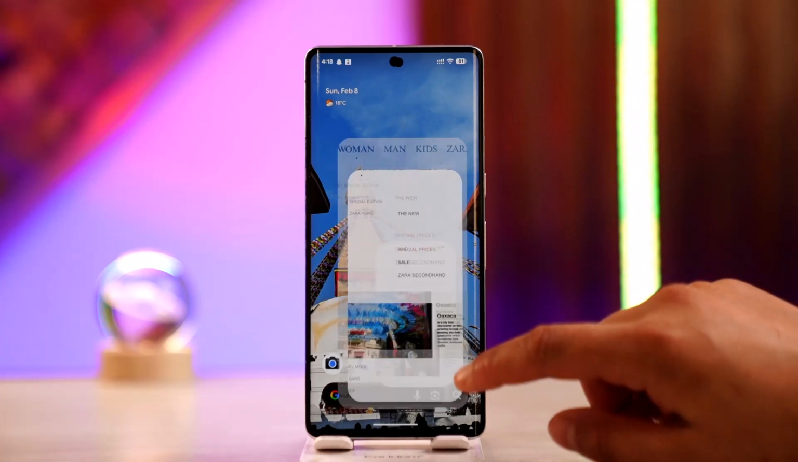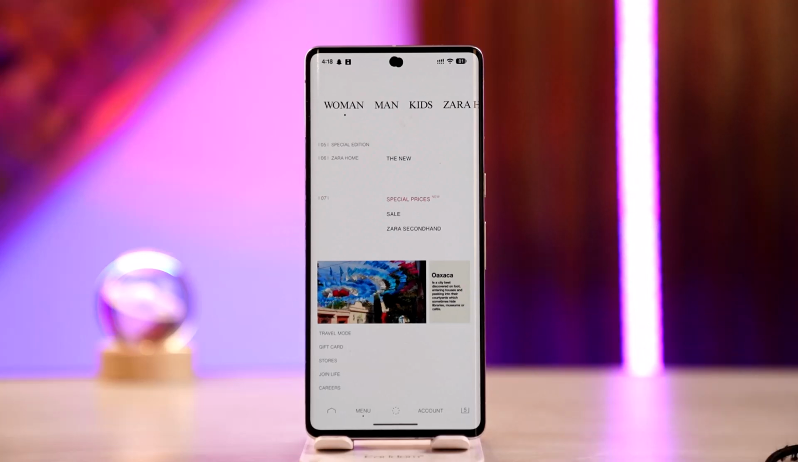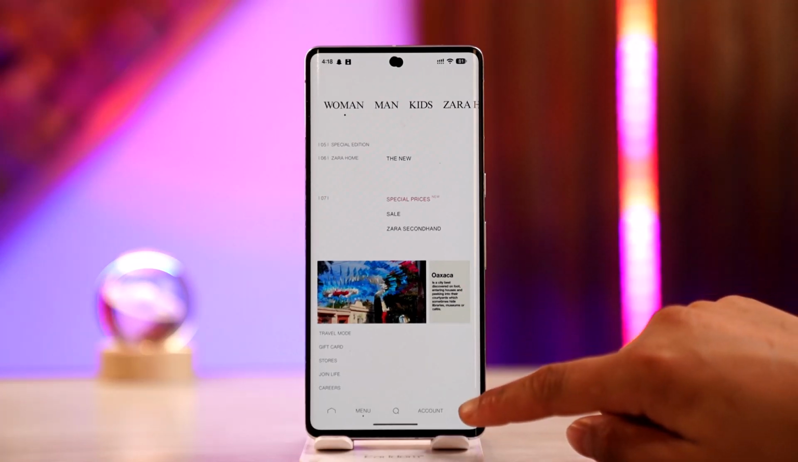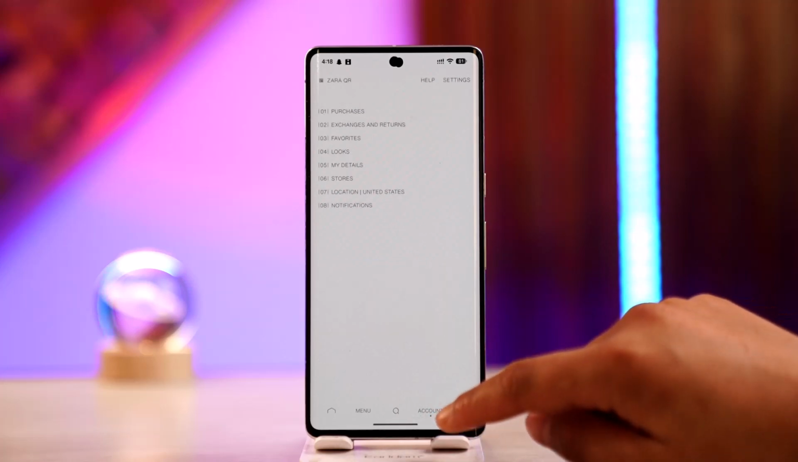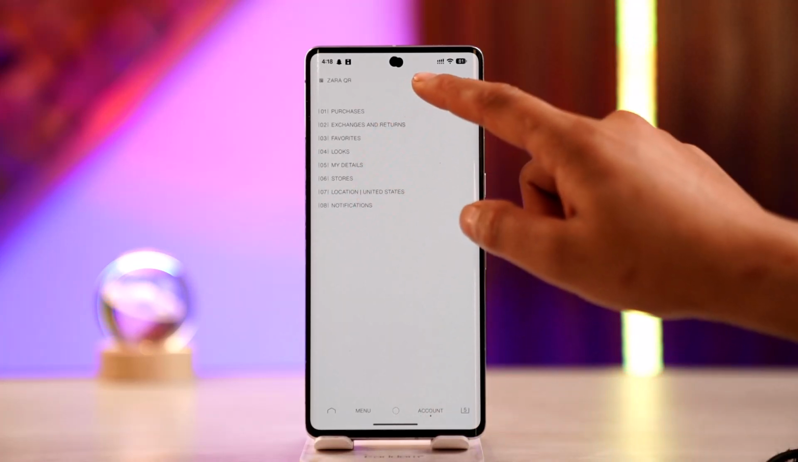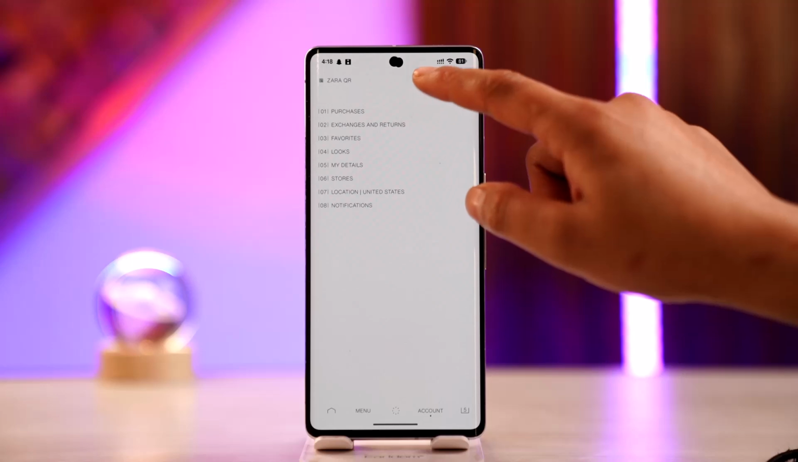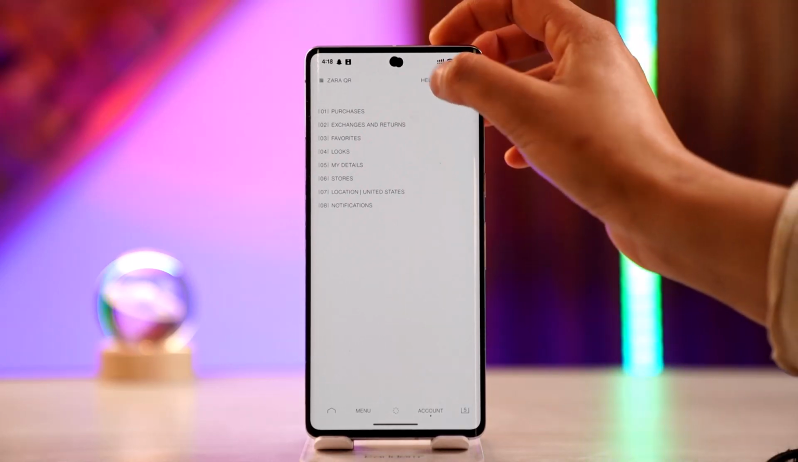So open up your Zara app on your device. If you're using a web version or an app, the procedure is going to remain the same. Next, you want to go ahead and select the profile or account from the bottom right corner. There, you should be able to find help at the top right corner of the screen. You tap on the help section.